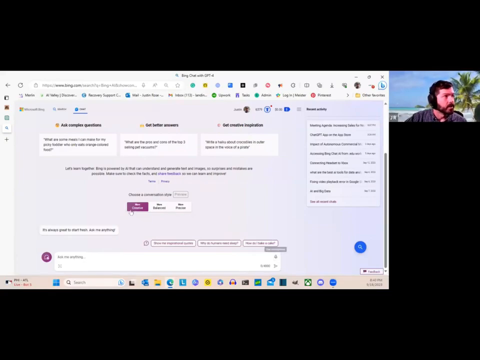So right now, I have it set to creative because I'm throwing out ideas, and I want to see what it can do for inspiration or brainstorming. I'm going to ramble for a few moments. Please take the information that I say and organize it into a coherent meeting agenda.